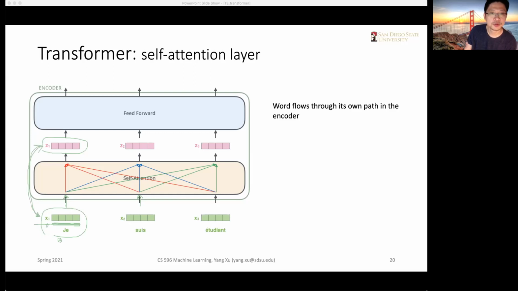But the key is that when we are computing Z1, the words X2 and X3 are also used, right? So you see the red arrows here. We not just have this one red arrow, but also we have the red arrow from X2 to Z1, and also X3 to Z1, okay?